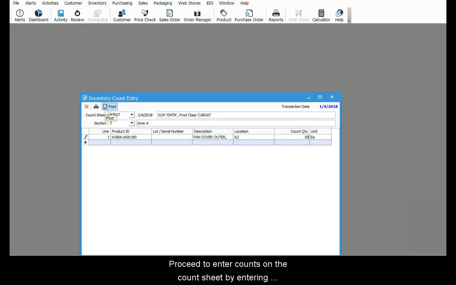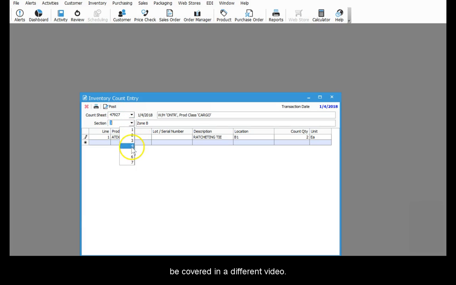Proceed to enter the counts on the count sheet by entering the numbers in the count column. Handheld counts will populate on the sheet as well. The handheld inventory will be covered in a different video.